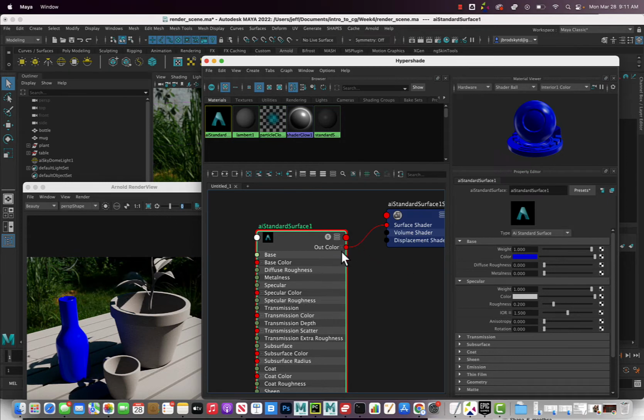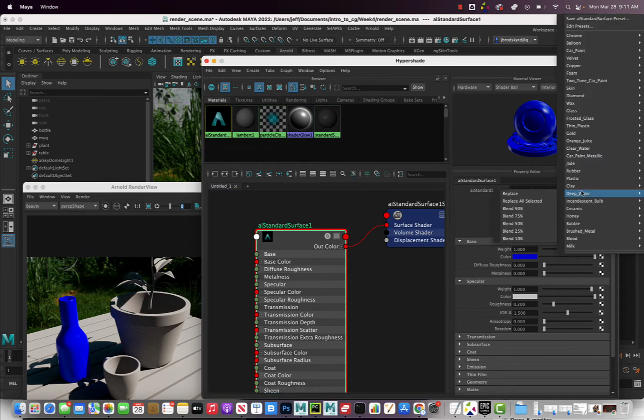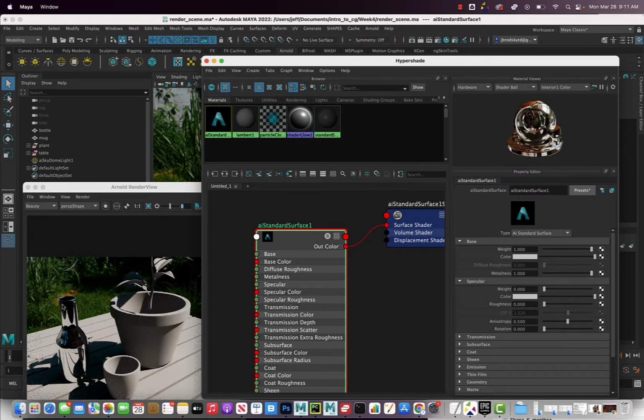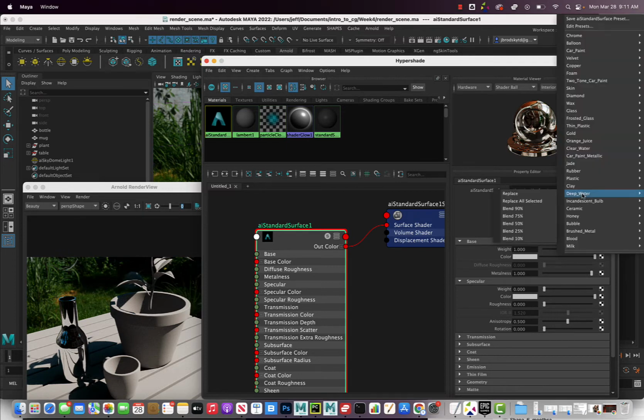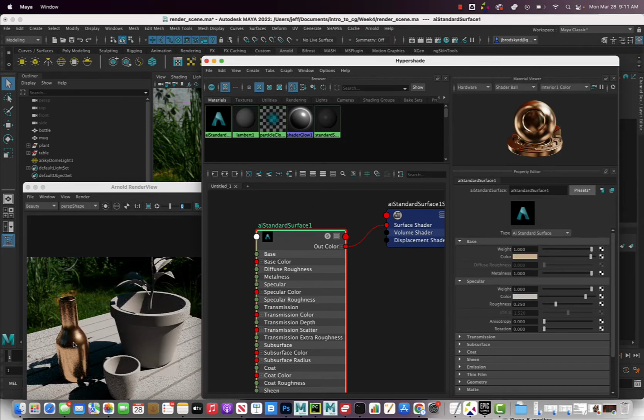So another cool thing is if you have your standard surface selected and then you go up to presets over here next to the top, click on presets, we could pick chrome, and it's asking us if we want to replace the current material or blend it like 90%. Let's go ahead and just hit replace. Now we got a chrome bottle, and you can see it's reflecting the sky and the table and all cool stuff. If we try a different one, we could go to copper, go to replace. Now we got this cool rougher copper material, so it's pretty neat. Good way to start out, and you could customize these even further.